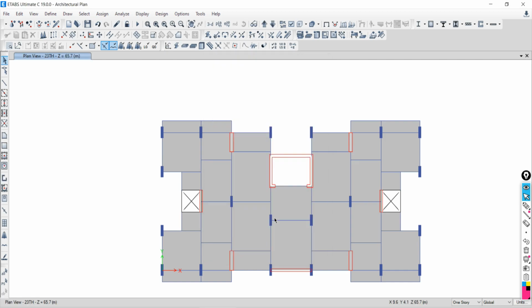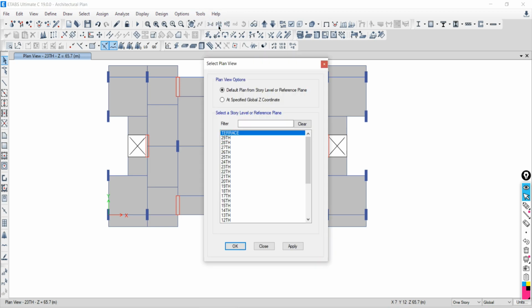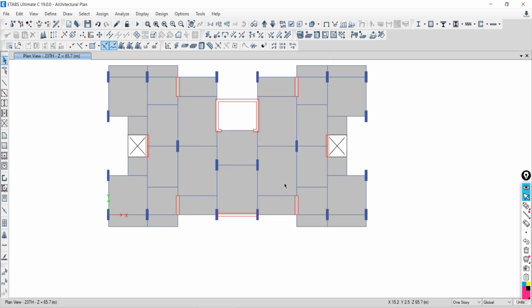Now next is what? Suppose I want to make the selection of columns and shear walls of the 20th floor and 25th floor. How many floors are there? Yes, 20. Suppose I want to select the columns and shear walls of the 20th floor and 25th floor. I want to select the columns and shear walls only.